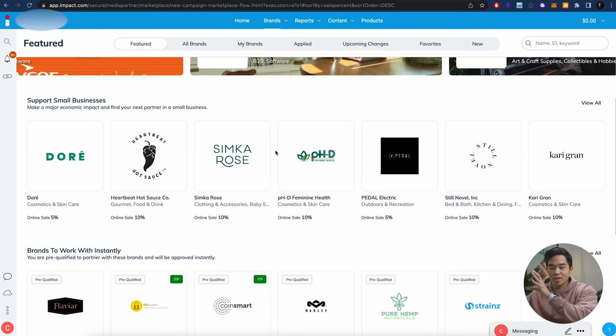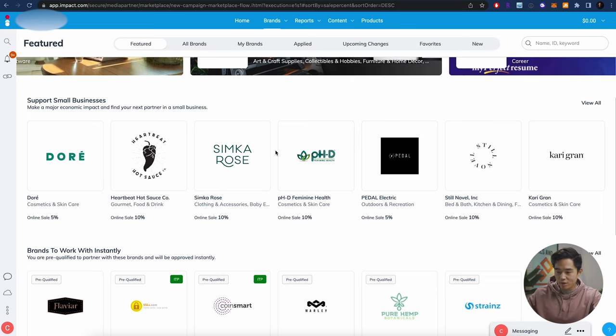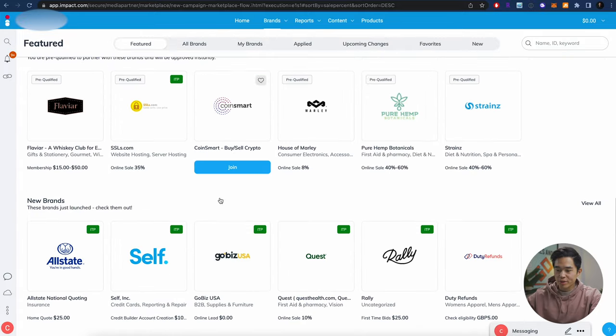So instead of bringing it in-house, they choose to use a platform like Impact, and Impact is going to handle all the tracking, all the links, all that stuff. If we scroll down here, let's take a look at some of these companies that you might know. Okay, so right now, Allstate has just launched on Impact Radius.